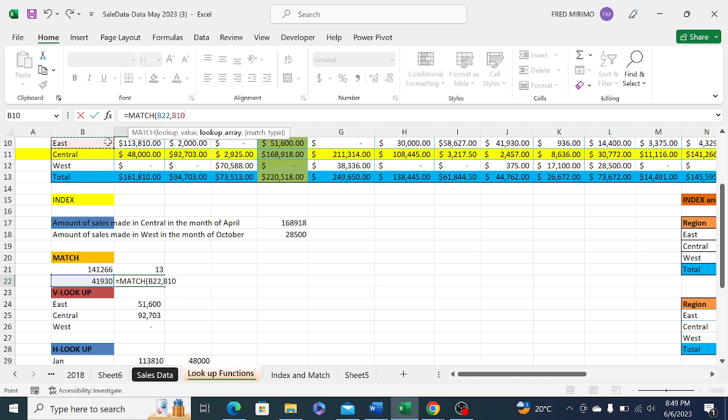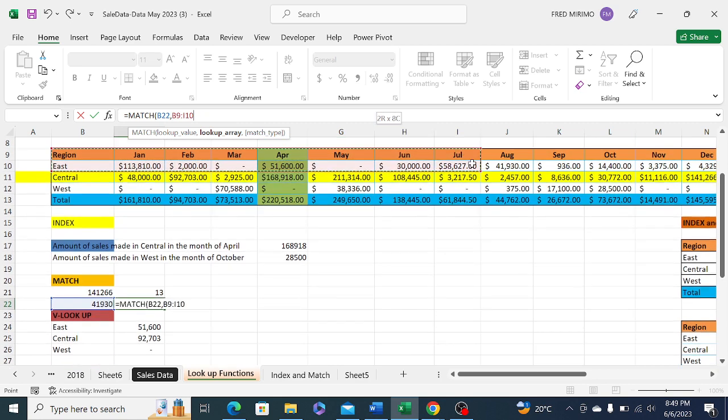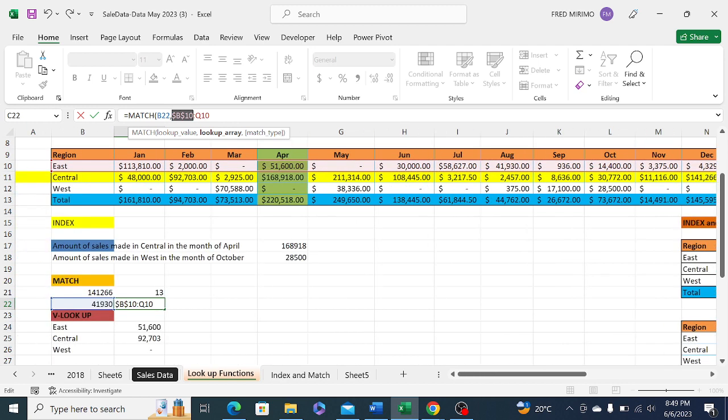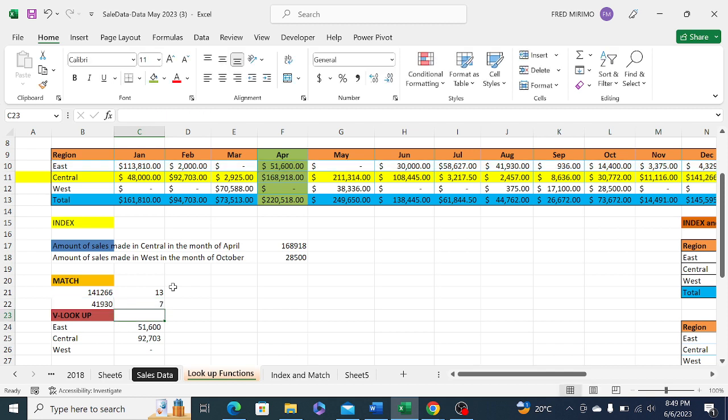So the lookup array is this. Just put F4 here, another F4, and close the bracket. Yes, it's 7.